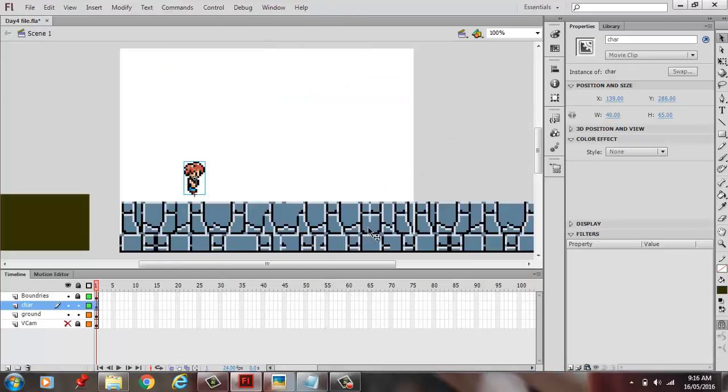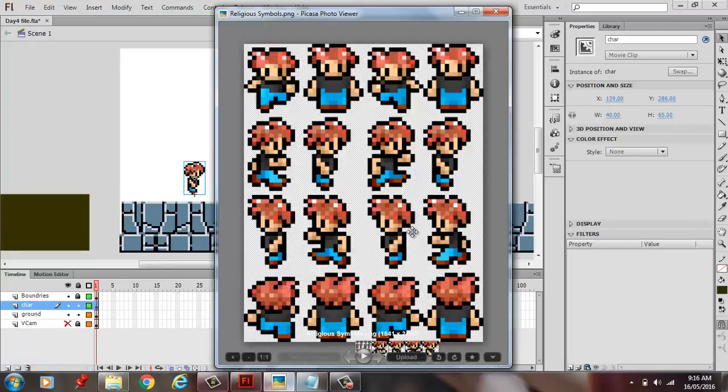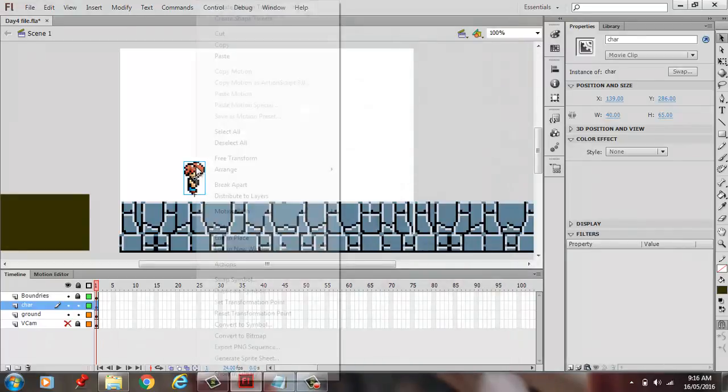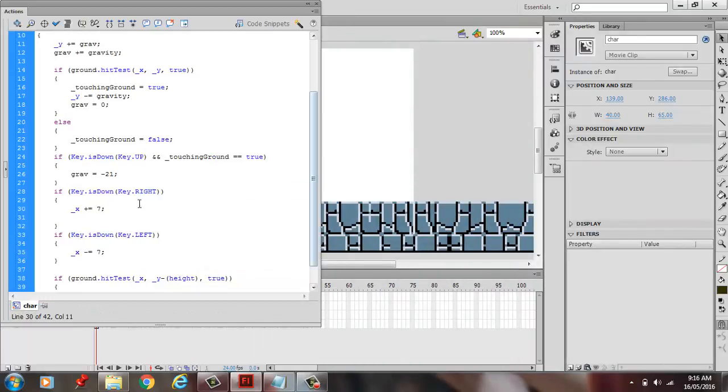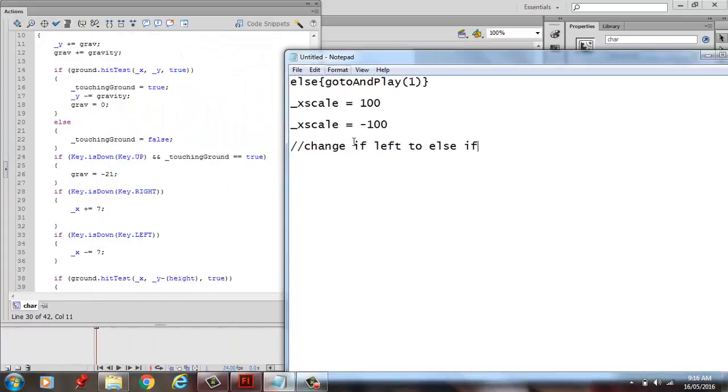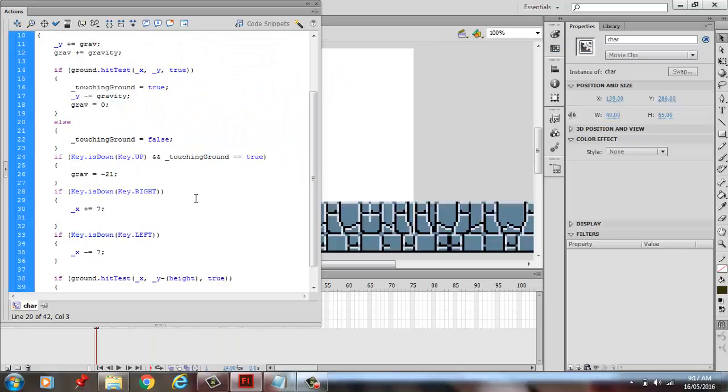Now to get him going the other way, we are not going to use the left frames from this animation, because that's just a waste of time. We spent so much time getting these frames, why don't we just do it the easy way? So we're going to open him up, go to Actions, and we're going to change his code a little. Now, we're going to use the xscale command to tell him which way we're facing.